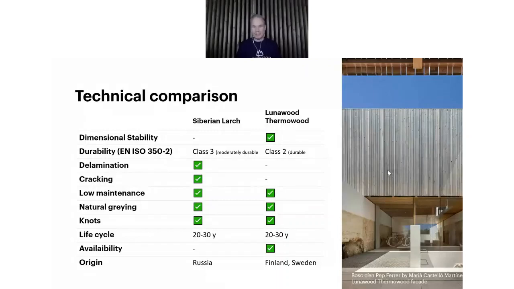Both of these materials have really low maintenance. They don't necessarily require big services or maintenance work. Both of these products also weather naturally. They have really beautiful natural weathering processes. Both of these products also include knots. And when the material is natural, of course it has knots. Knots are a natural part of the timber. The life cycle is at the same level between these two, which is 20 to 30 years.